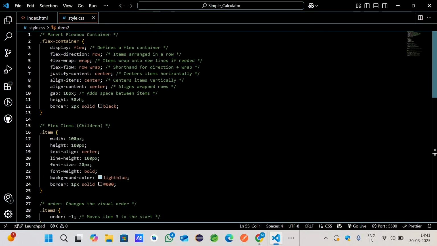So observe here, we have several items. If there is no space in that row, then when we use flex wrap, it automatically wraps into the next line. Flex flow, row wrap, shorthand for direction plus wrap. Justify content, center. It centers the items horizontally. Align items, center. Centers items vertically. Vertically means top to bottom. Align content, center. Aligns wrapped rows. Gap 10 pixels. Adds space between items. Each item has a gap of 10 pixels.